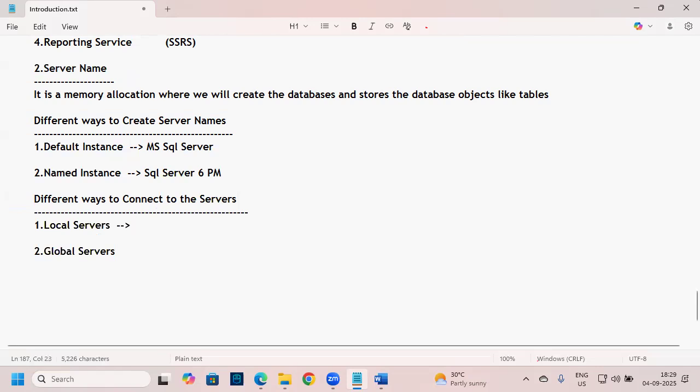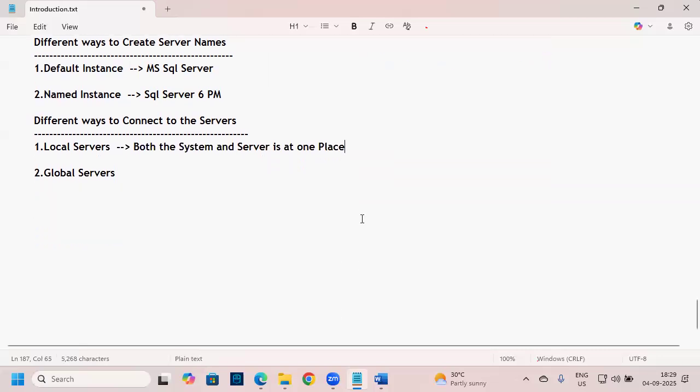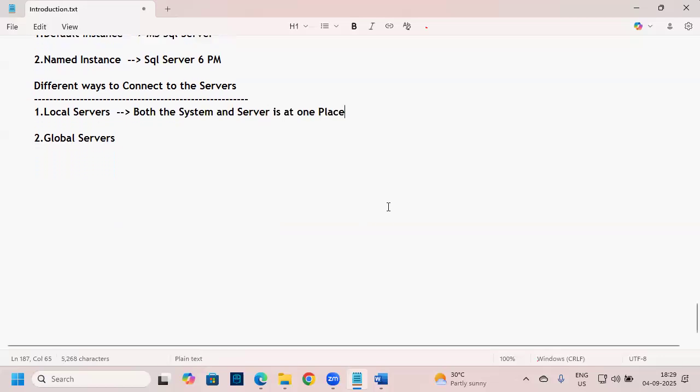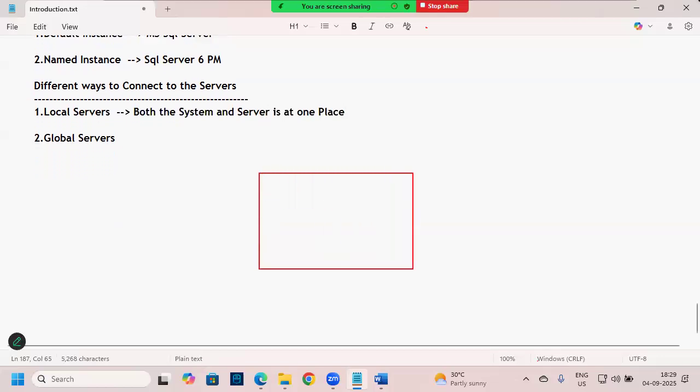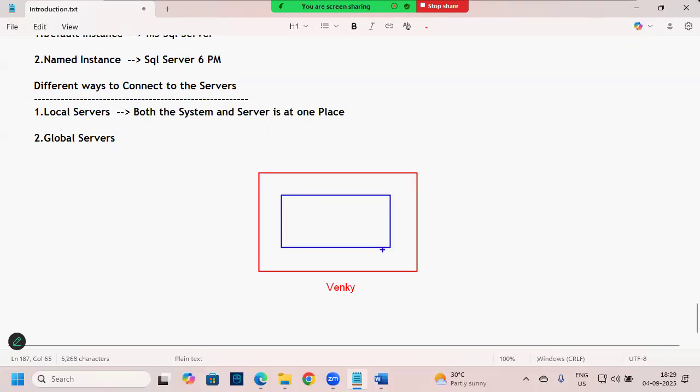if both the system and the server are at one place, then we'll call it local servers, guys. Let me give an example. If both the system and server are at one place, let's say this is my system. Let's take my system name is Venki. And in my system, I'm installing the SQL Server software. In my own system, I'm installing the SQL software.